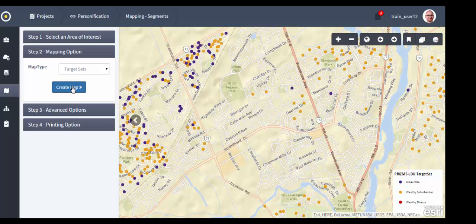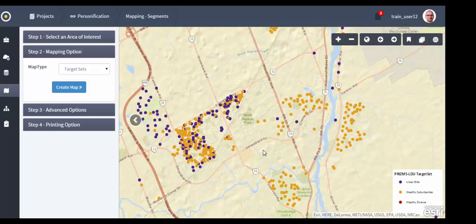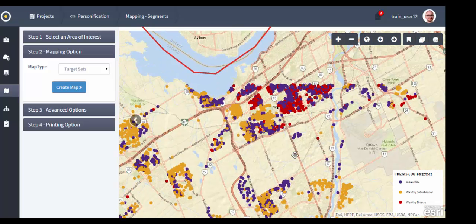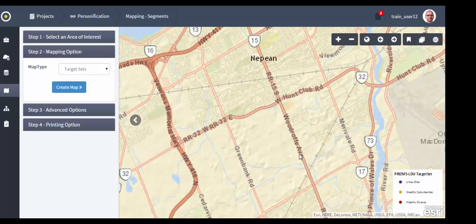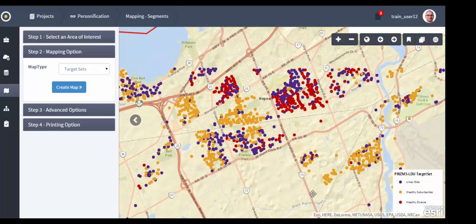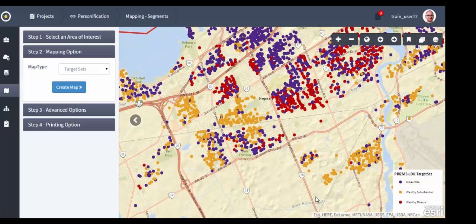The postal codes are now color-coded based on my target groups. The Urban Elite in the dark purple, the wealthy suburbanites in the yellow, and the wealthy diverse in the red. As you can see, this view does not show me any of the wealthy diverse. I will zoom out to be able to get a better view of where all of my target segments are found. The target set map shows us the details right down to the postal code level.